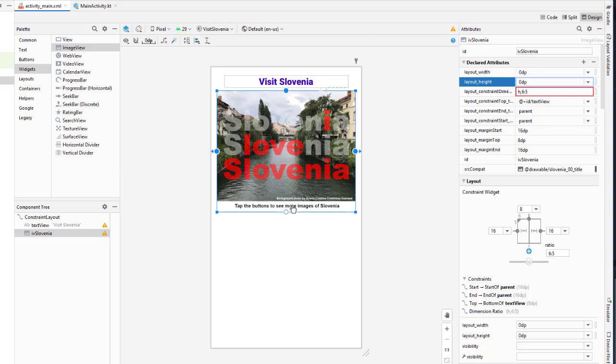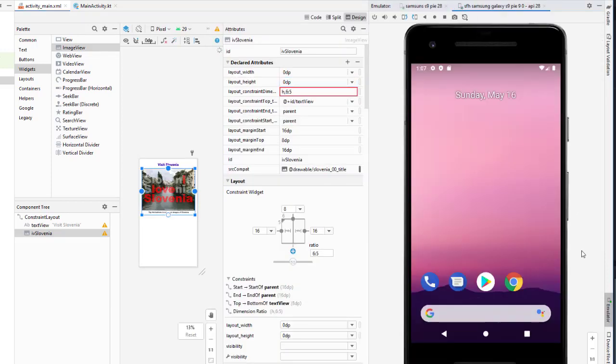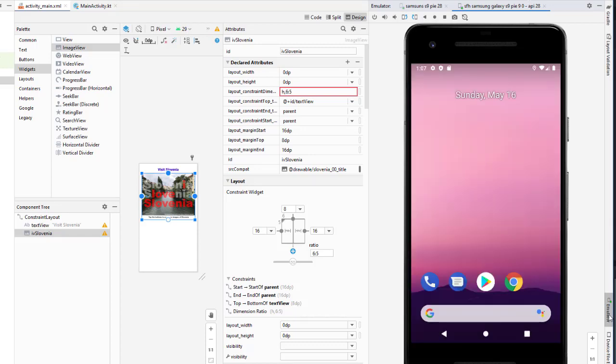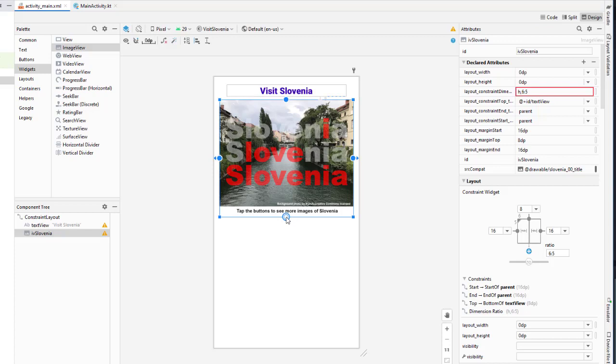So that looks pretty good. What I want to do is just run this in my emulator to make sure everything is looking good in reality. And that looks great. Now I notice I have the Visit Slovenia title bar up here, and I'm going to show you how to get rid of that because I want that extra real estate space in my application. One of the reasons I didn't set a constraint for the bottom anchor is we're going to add more items below this, and we'll constrain those to the bottom of our image view.